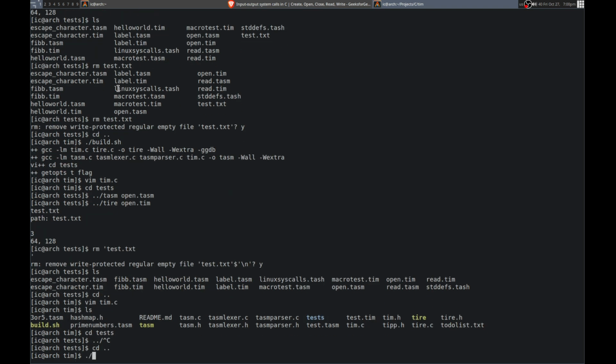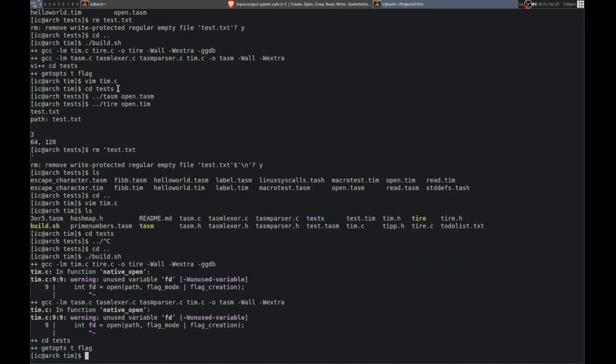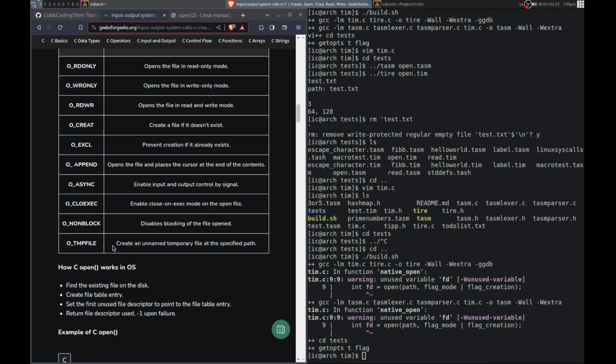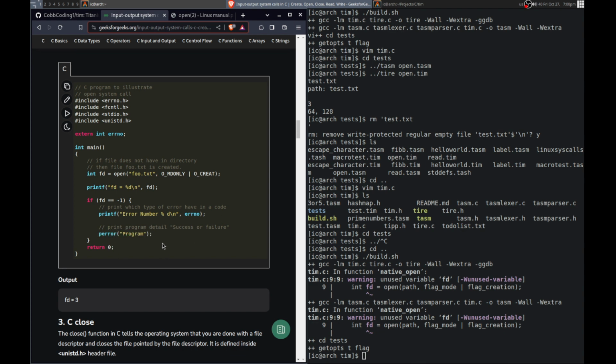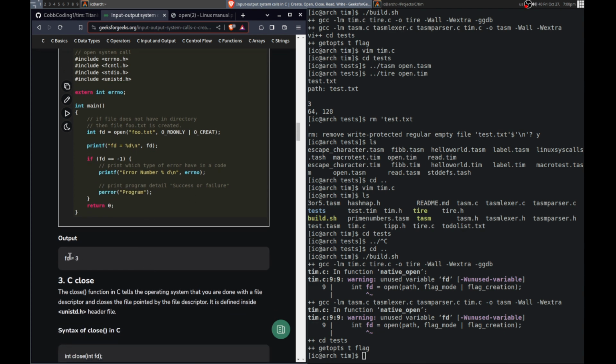Let me actually rebuild it. Unused variable FD. Yeah, so do we want to return that? So that's just like the error, right? So can we write to it after opening, if we use that as the file descriptor? Let me try that.